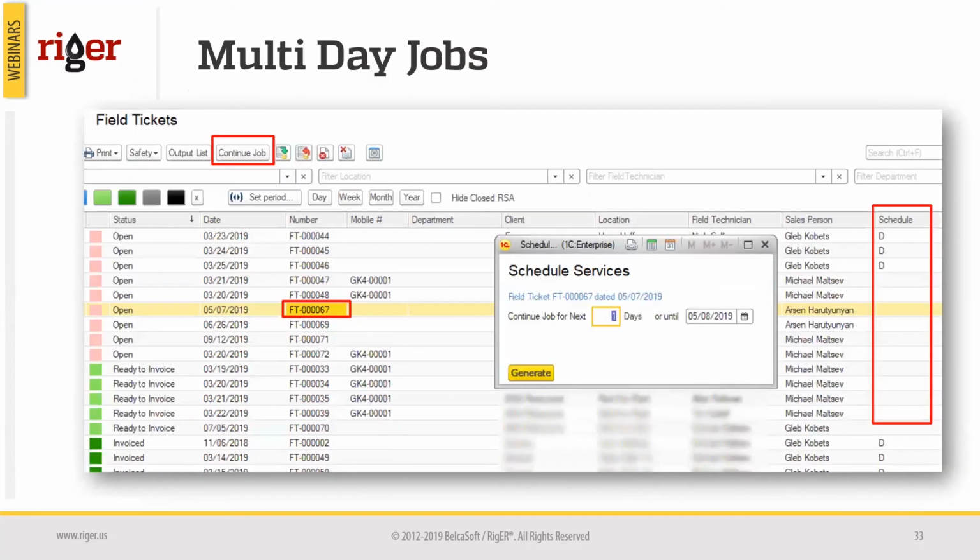Now let's talk about the multi-day jobs. Let's say we do not need a pattern. We just need to repeat every single job every single day. For that instance, we do have the field ticket scheduling option, the multi-day scheduling option.